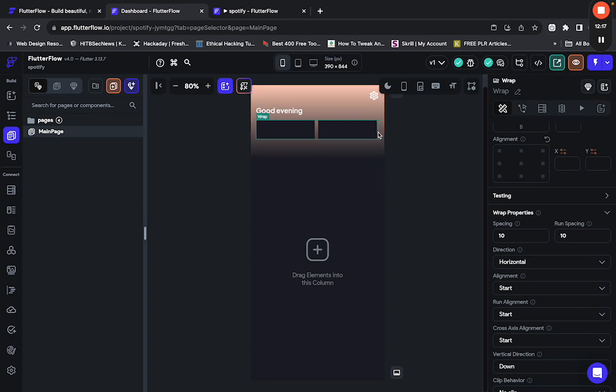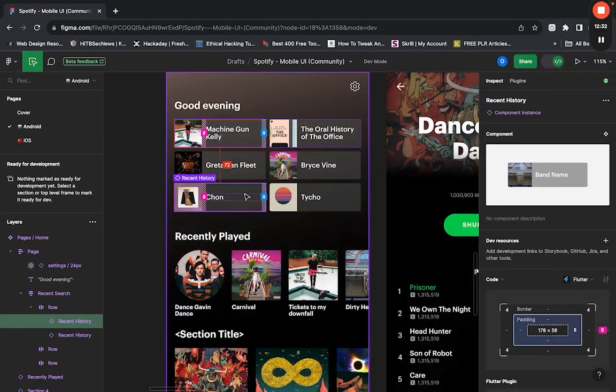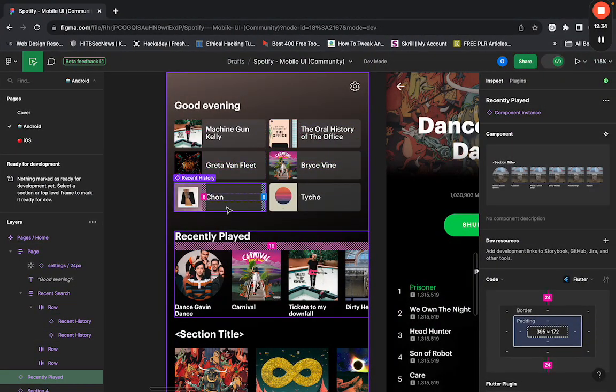So what I'm going to do is click on the wrap, and make the direction horizontal, of course, and then the alignment should be centered. So now you can see it's centered. The next thing I need to do is delete this, so I'll only style this one, so I can duplicate the same container and achieve the rest of this.